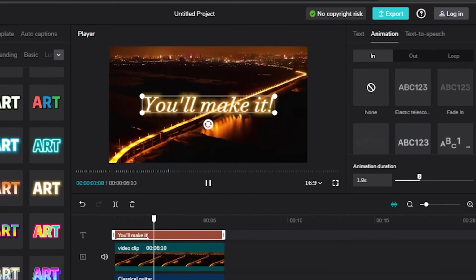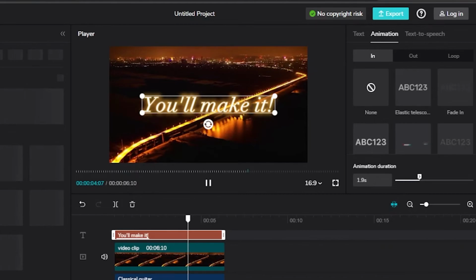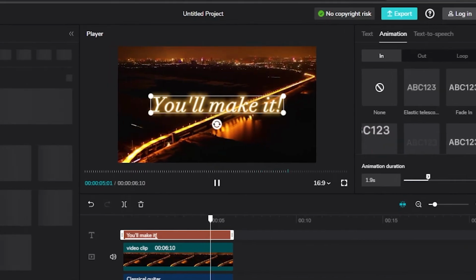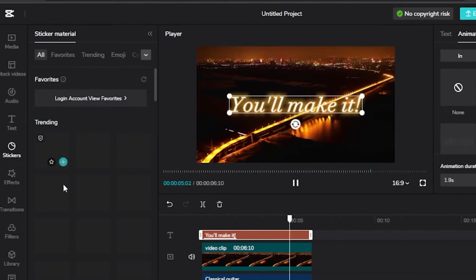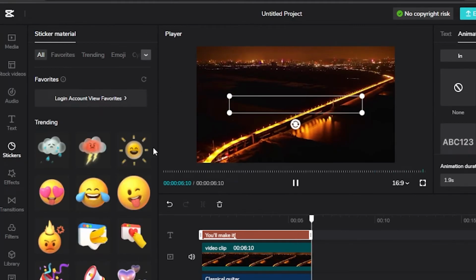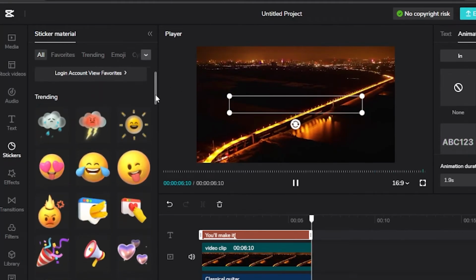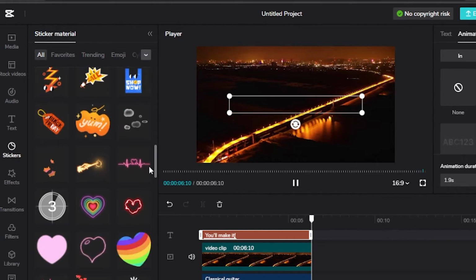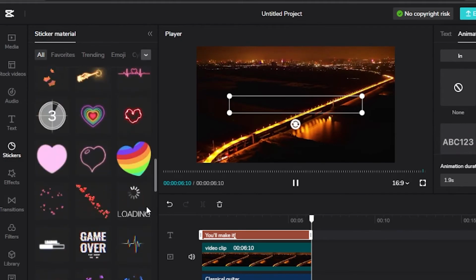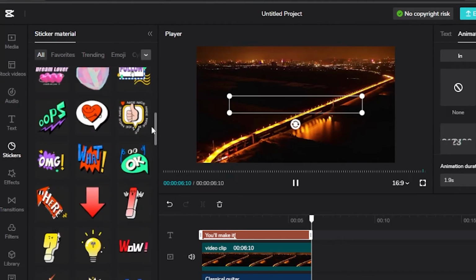The next thing is basically stickers. If you want to add some stickers to your video, you can just do that, and it will make everything look more trendy, more good. But this video doesn't require any stickers because it is not that kind of video where you can add stickers, but they have a lot of different stickers that you can use.